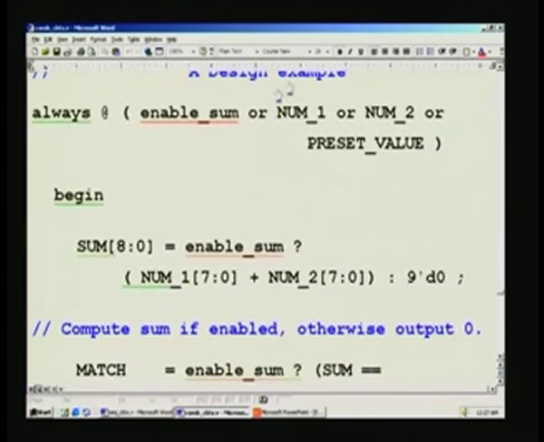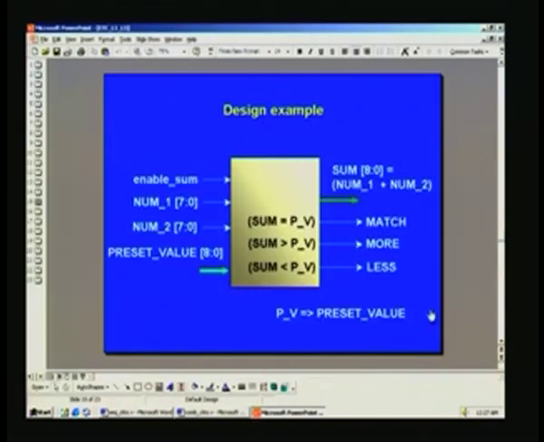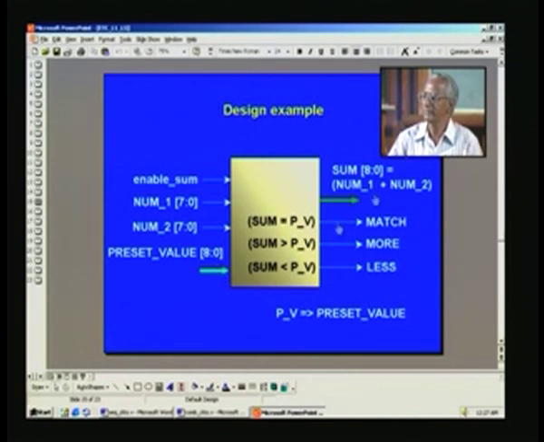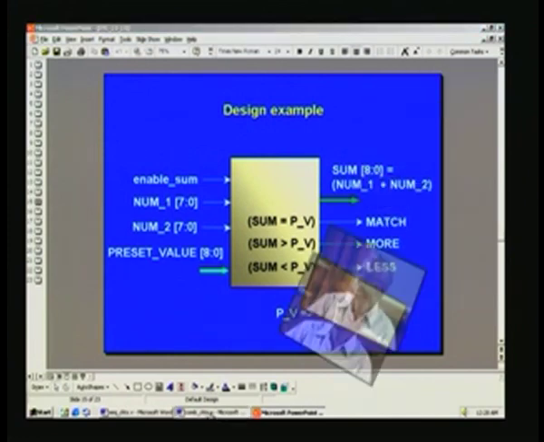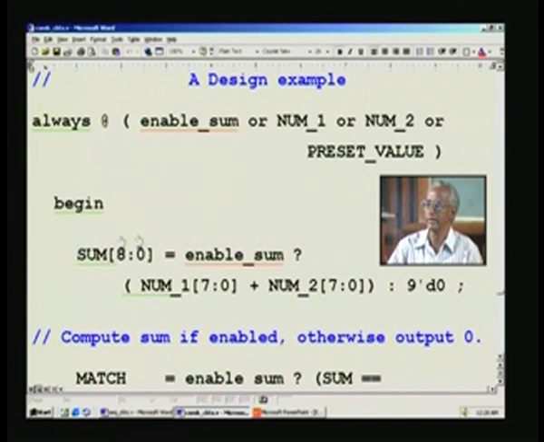We also considered one design example, and this involved computation of the sum between two 8-bit numbers. Only when enabled, the sum is energized, and it is compared with a preset value, and if the final sum is equal to this, you output a match signal, otherwise more or less. That is how it is here, and precisely the same thing is being done here. This is a mux again, which you have already seen, and this summation is assigned to sum, or 0 is assigned to sum, depending upon whether enabled sum is 1, that is active, or not.